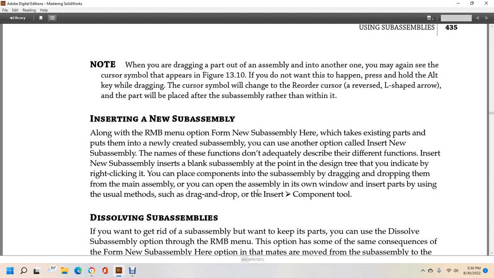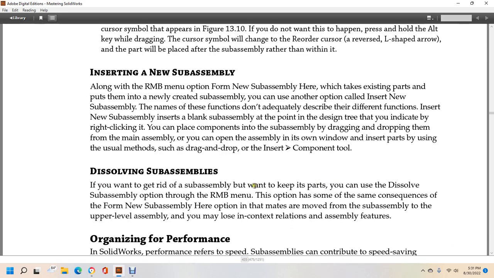Inserting a new assembly. Along with the right mouse menu option, Form New Assembly Here, which takes existing parts and puts them in a newly created sub-assembly, you can use another option called Insert New Sub-Assembly. The name of this function doesn't adequately describe the difference from Form New Assembly. It inserts a blank sub-assembly at the point of the design tree indicated by the right click, with the plan for the components of the sub-assembly to be dragged and dropped from the main assembly. You can open the assembly in its own window, inserting parts by using the usual methods of drag and drop and the Insert Component tool.